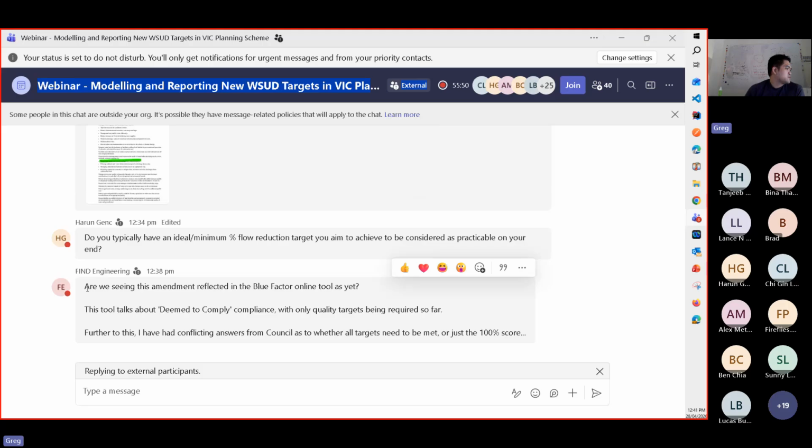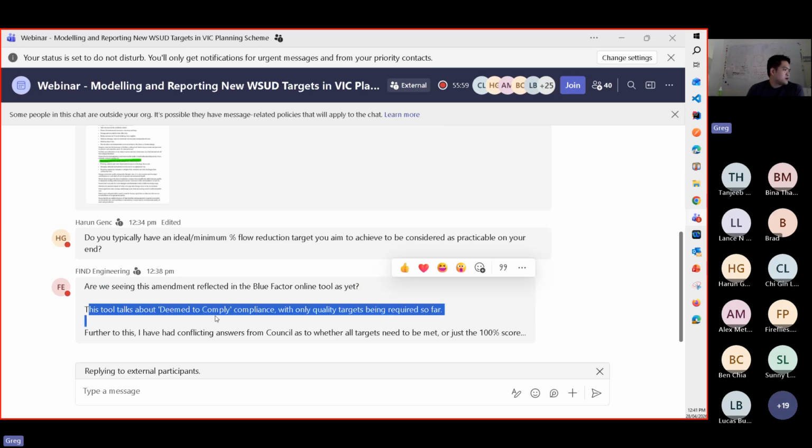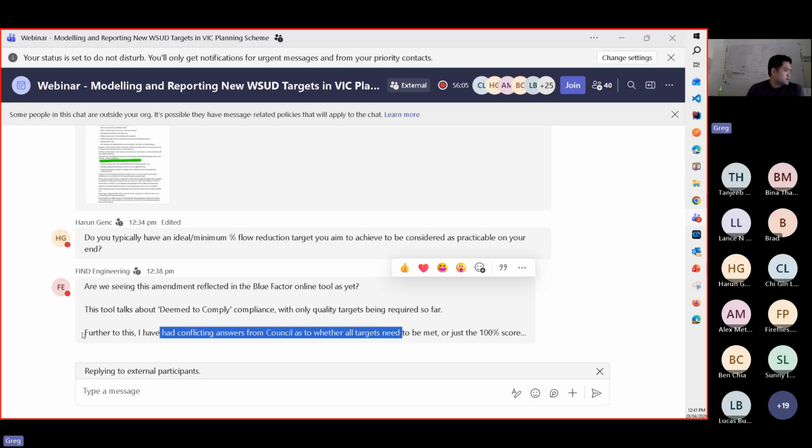All right, so that's the first part. Refactor in the Blue Factor, we're not too sure, but you can do the manual calc if the Blue Factor gives you info. This tool talks about deemed to comply with only quality targets being required so far. Further to this, conflicting answers from council as to whether all targets will be adjusted. Yeah, that's the same situation we have as well.